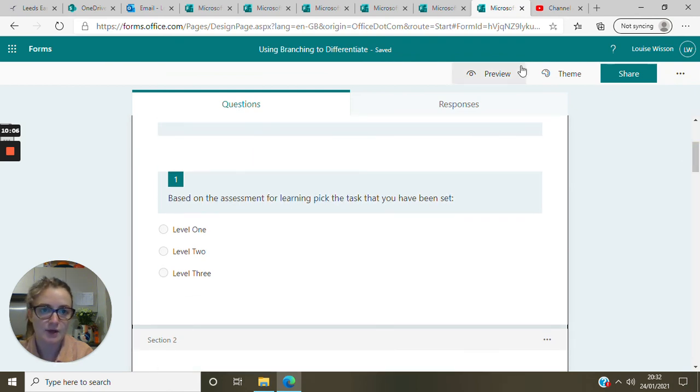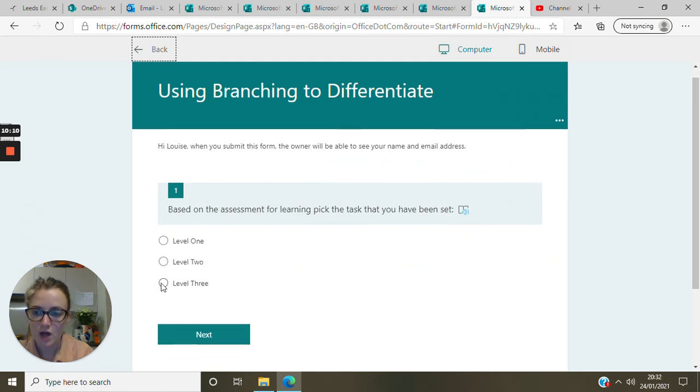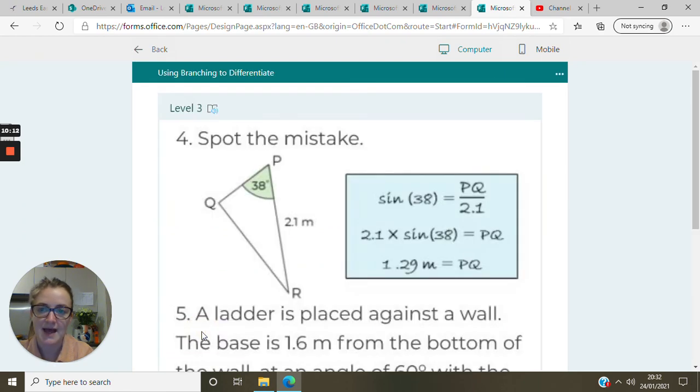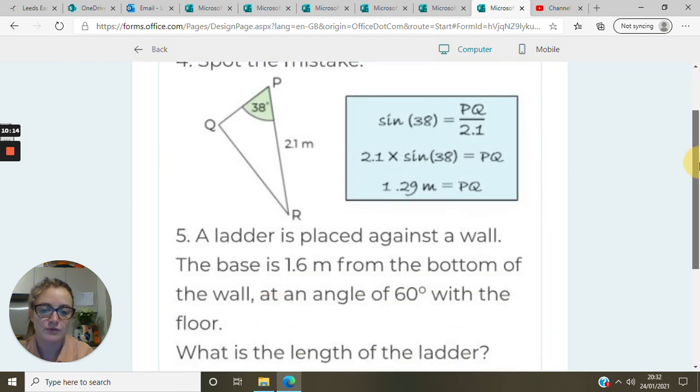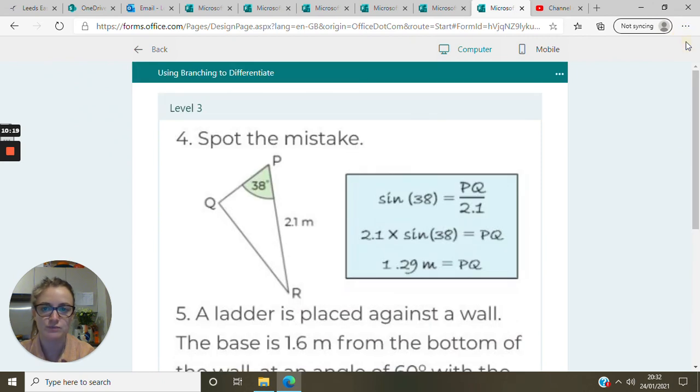So I'm going to give you an example now. If I press preview, I can see how that's going to work. So if I press level 3 and click next, that takes me straight to that level 3 worksheet that I wanted it to take me to. So perfect, that's how you could use branching.